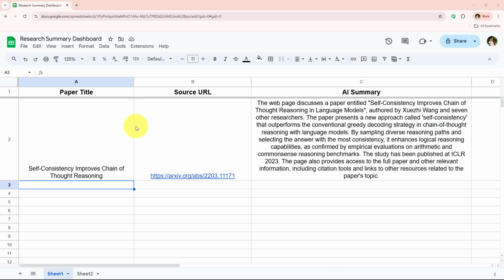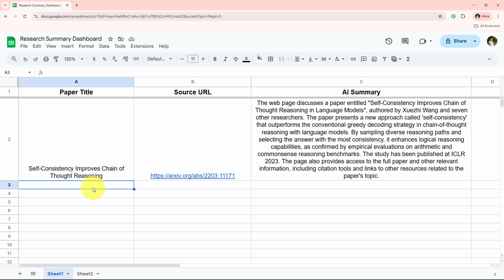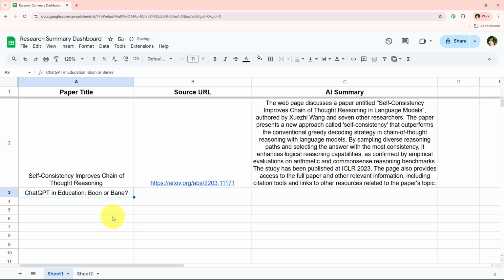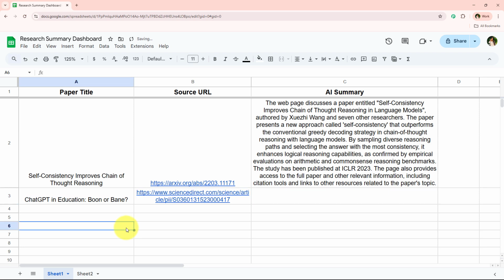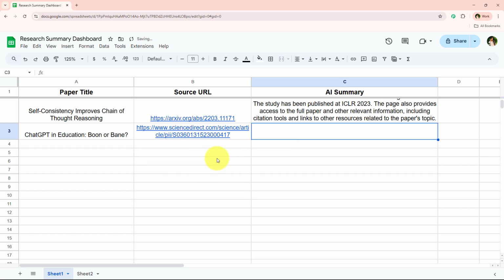As you can see, I regularly do research work, and I can't read all the research papers manually. So for that I have already created this automation, and first I'm going to show you the proper working of it. Let's say I enter the paper title right over here, and then I enter the source URL. Once I enter both of these details, within seconds and in real time, the summary will be generated and added right over here.